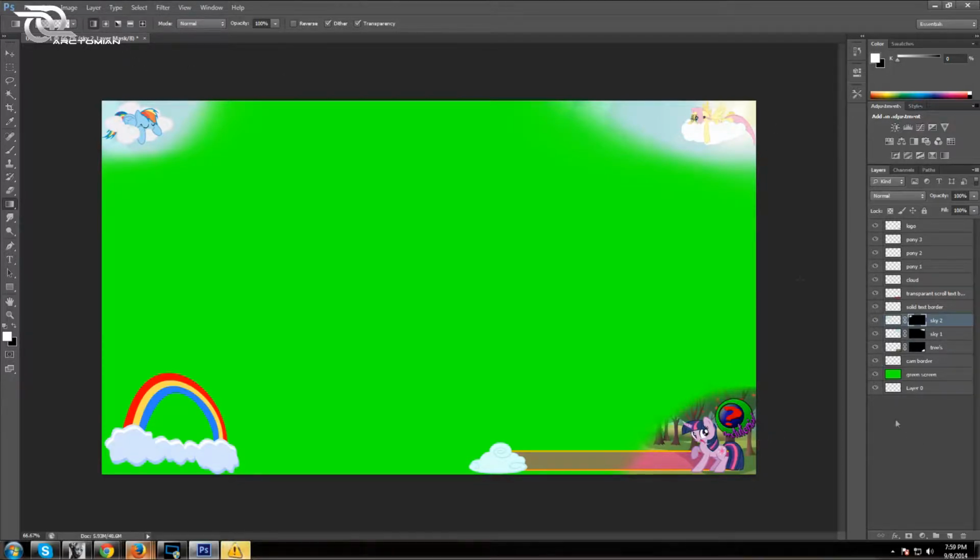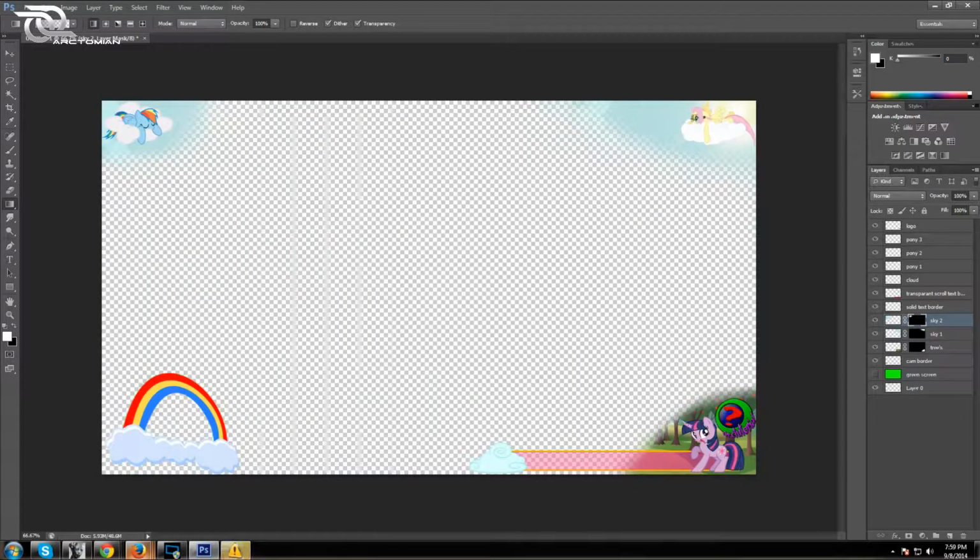So, at any time you want to put the green screen off, you can click the eye over here and you will not show it. If you save it as a PNG file like this, the green screen will also not show.